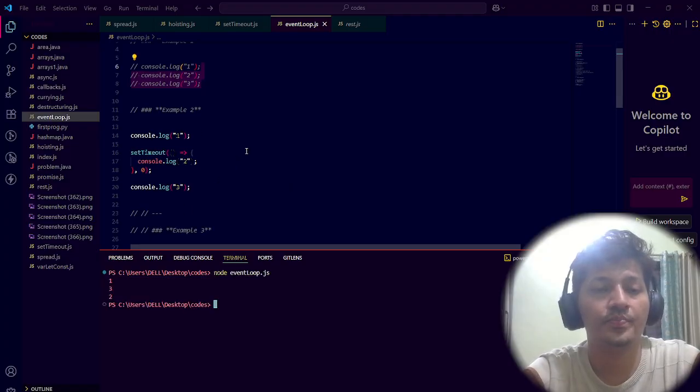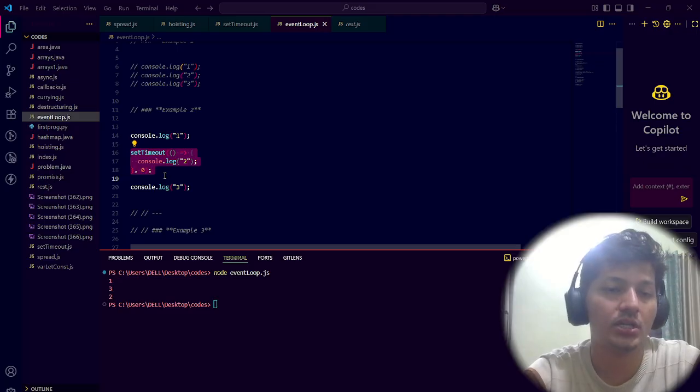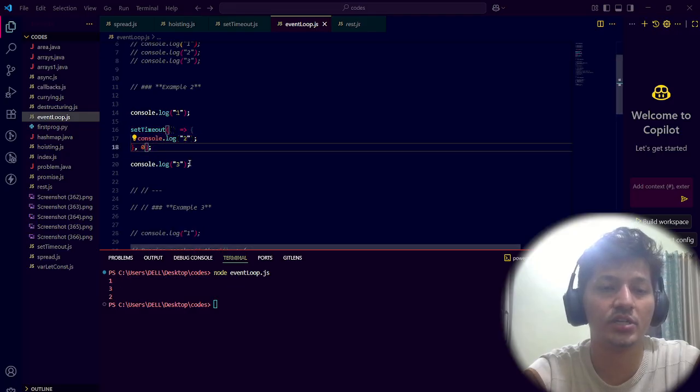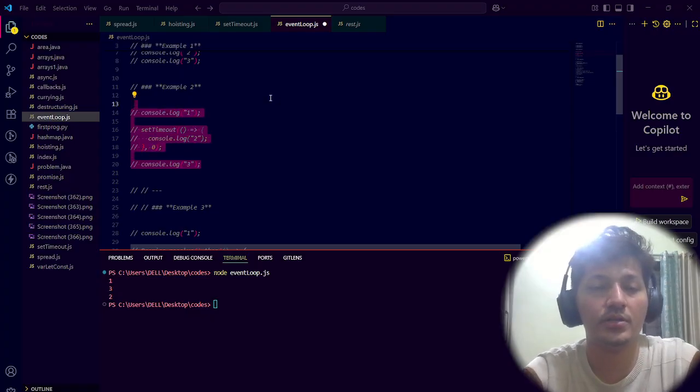One, three, two. Synchronous, asynchronous. So first it will execute in call stack only. This will also execute in call stack. This will be sent to web API and then macro task. And even though it is after 0 seconds, it will be executed after these three. So that is a simple example.